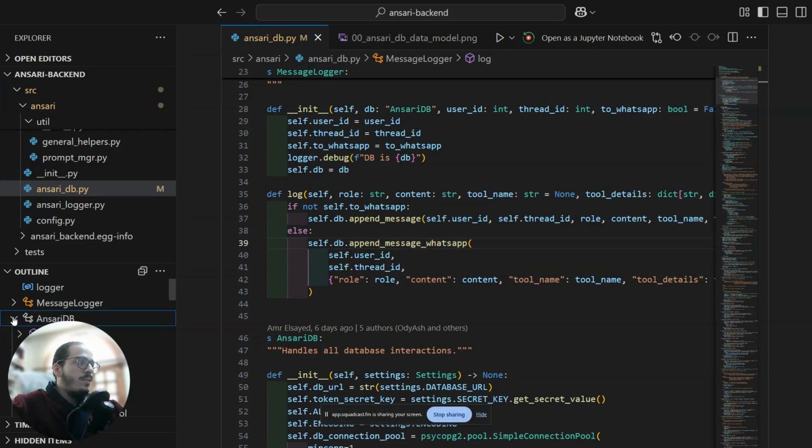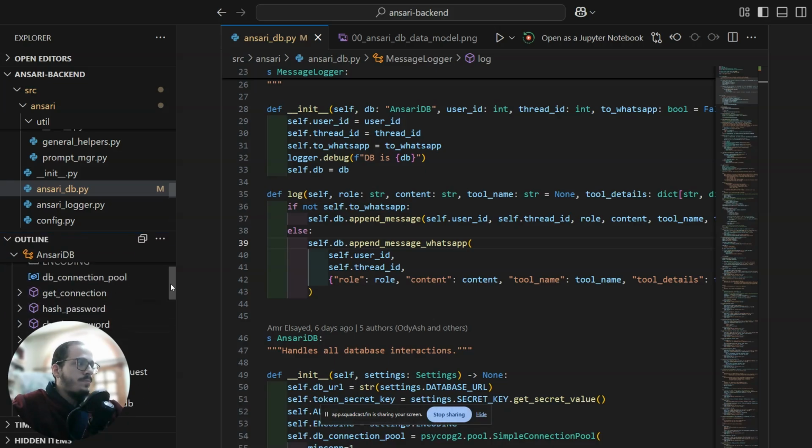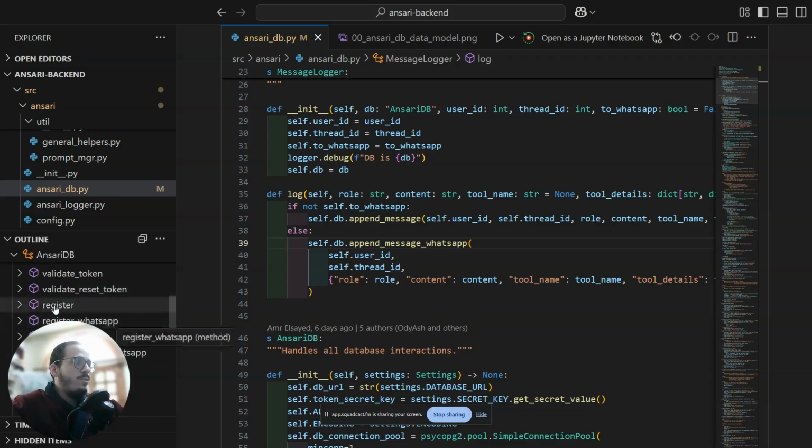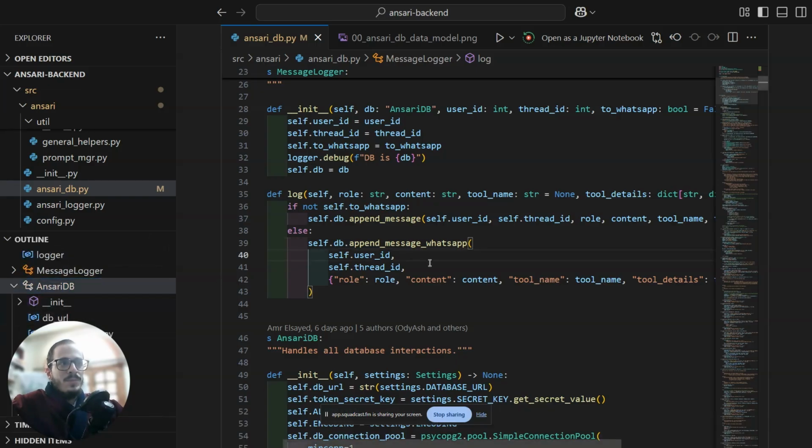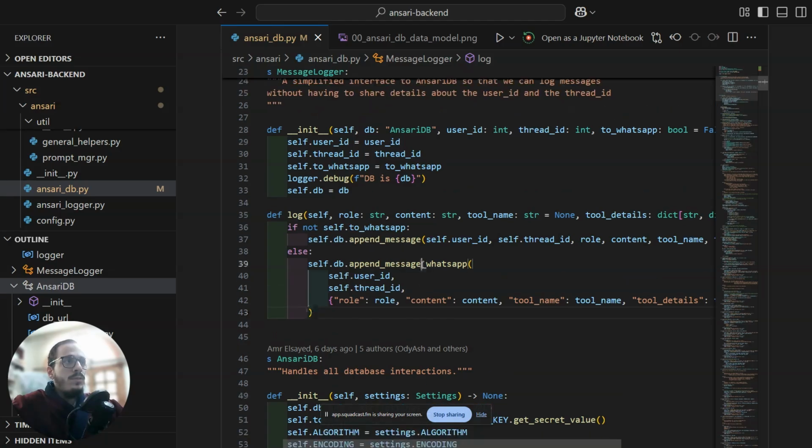You see in the code that we have in Ansari DB, if you look at the outline at the bottom left, that a lot of functions were written before, and then they have their equivalent WhatsApp version. The register method has a register WhatsApp method. Account exists, same for WhatsApp. Retrieve user info, and then WhatsApp. Create thread, and then for WhatsApp, and so on. As you can see, it gets very repetitive, and we need to refactor this. That's why I decided not to go into the details of the database, because a lot of this stuff will probably change later on. So this is just a high-level overview of the message logger.